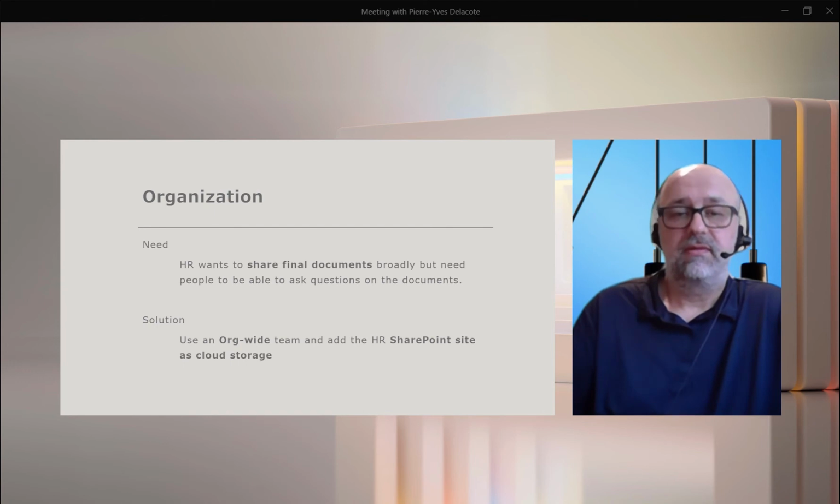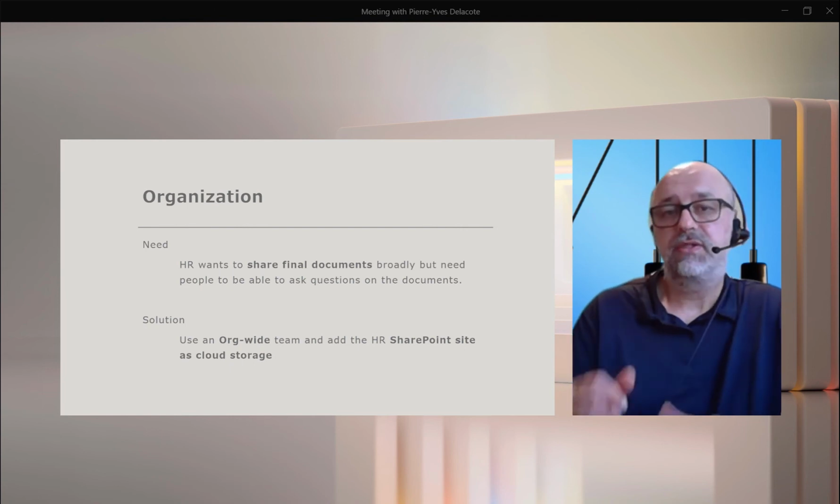So instead of that, in your org-wide team, you can, through the add storage option in your file tab, add storage coming from SharePoint, from the HR department, and you will see the documents in the file tab, just like if they were stored in the team, but they are not, they are external, and you will see they are read-only.